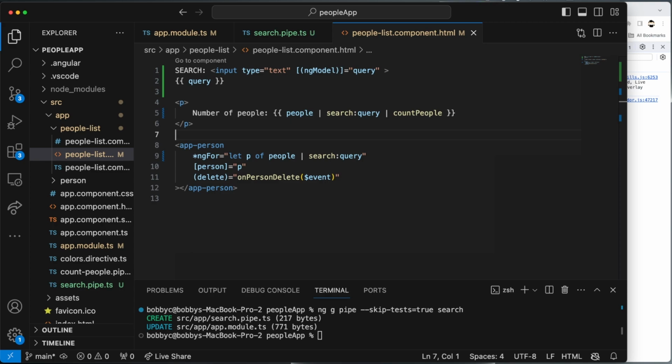I'm going to create another component here called person add form. So I'm going to do an ng generate, and this time I'm going to generate a component, and again skip tests equals true, and this time I'm going to call it, we'll call it person add component, or actually add form.